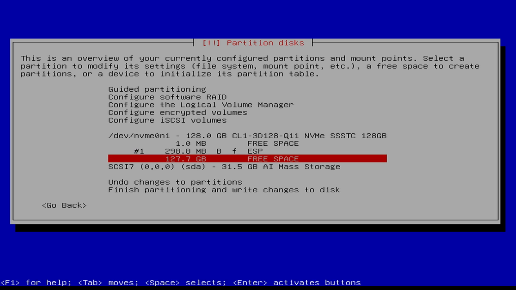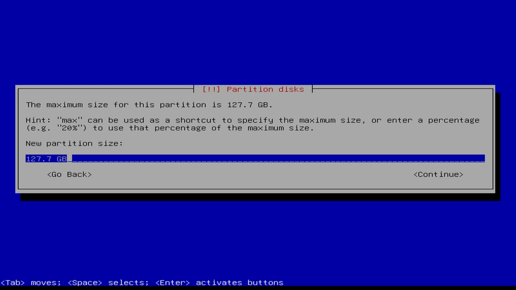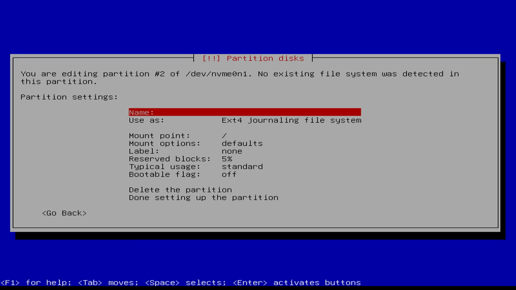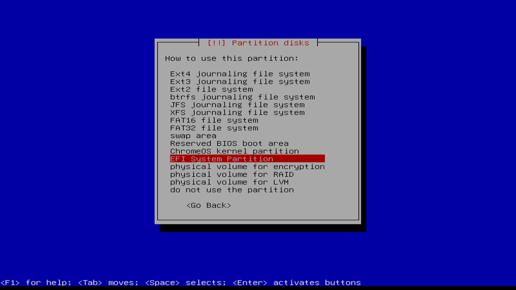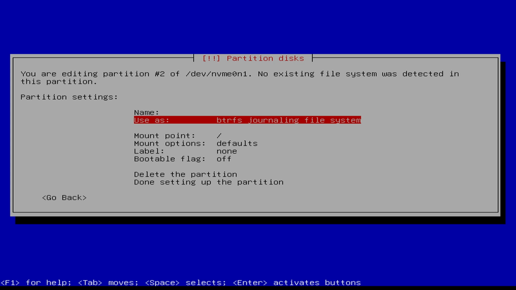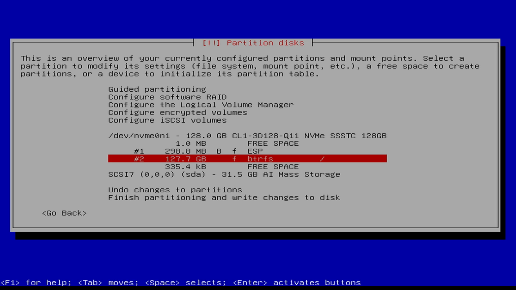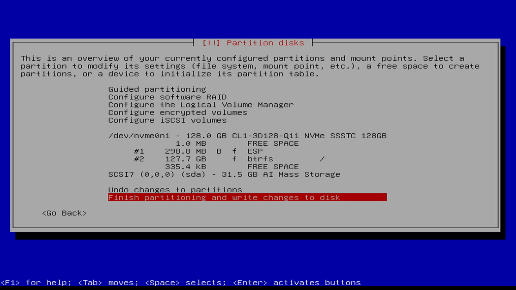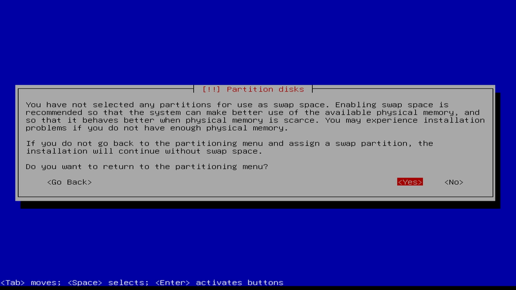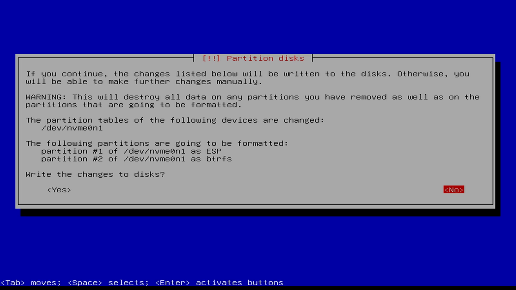Now, I am going to use the rest of the free space and create a partition using all the rest of the disk. And I'm going to use this as BTRFS journaling file system. And we are done. And we're going to finish and partition. Now, notice I didn't put in a swap, and that's because I am going to use software swap and using ZRAM later. So do I want to go back because I didn't choose swap? And the answer is no. And I'm going to write those changes.